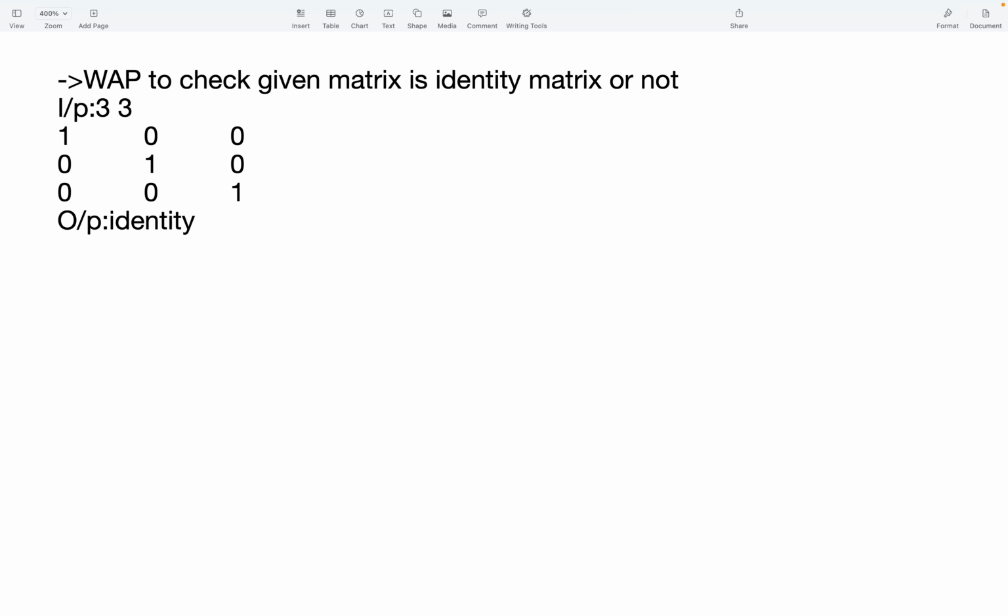I hope you understood. I'll give an example sample input for an identity matrix here, and I'll explain for a non-identity matrix also. You already know the condition for the major diagonal is that the i and j position values are matching here: 0,0, 1,1, and 2,2. If the i and j position values are matching and those positions contain ones, then fine, it satisfies the identity matrix property.